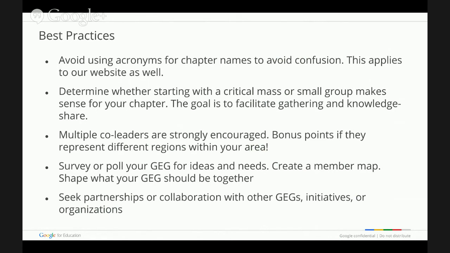And on that point around cross-regional, cross-leader collaboration, we've often been asked, can you have more than one leader? Absolutely. We definitely encourage that. It's really great when we see leaders representing different regions within an area or country or state or province. So we highly recommend that: more ideas, more sharing of the responsibilities, more perspectives.